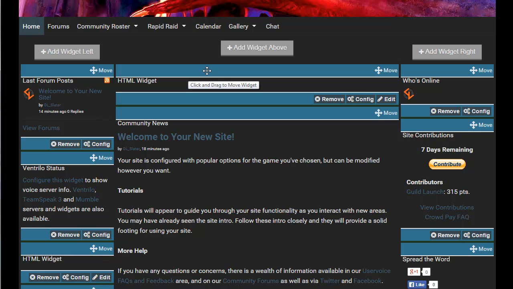Now, all widgets have the options to either configure them or remove them. Configure means just adding whatever content is relevant to that widget. So for Guild News, it's how many posts you want in that widget. For Ventrilo Status, it's your server information. And if a widget has the ability to add unique content, like the HTML widget, the site description widget, things along those lines, it will also have an edit button. Not all of them have it, some do.